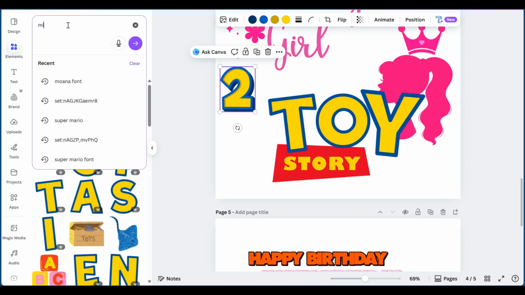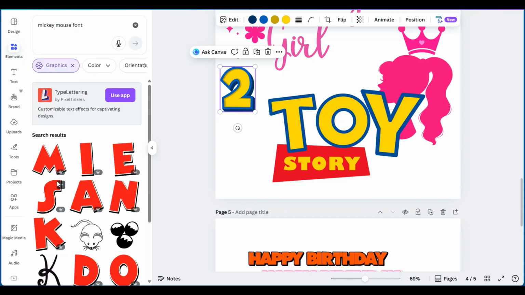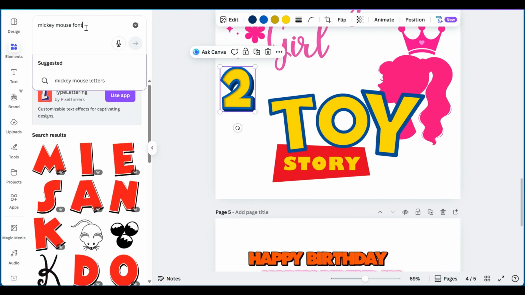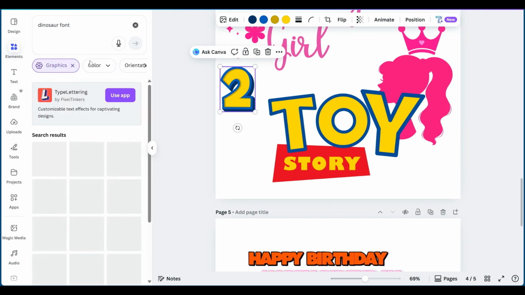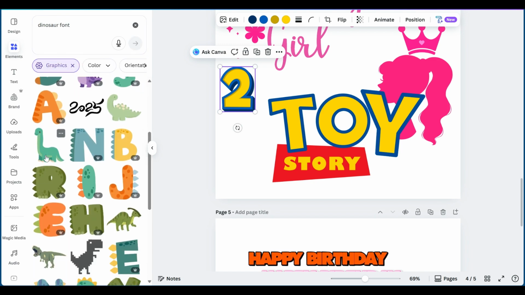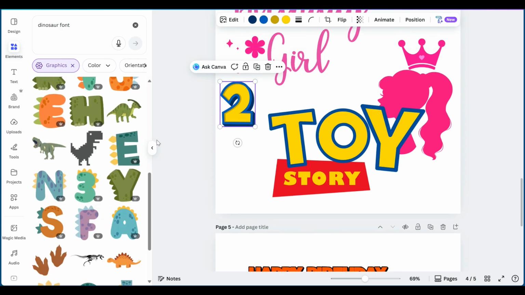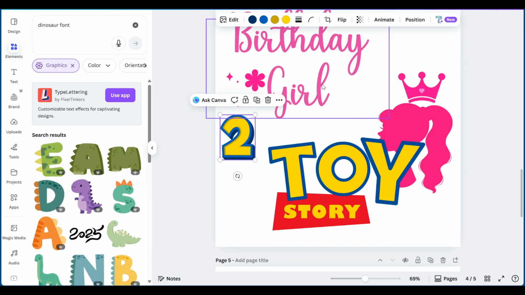Let's see, do they have Mickey Mouse font? They do. So there you can go ahead and do Mickey Mouse font. Just thinking about all the main characters that people are searching for. Let's see if they have some type of dinosaur font. So they have dinosaur font. Maybe you could do that for a birthday as well. They have numbers and letters. So this is a great resource that you can use to create.